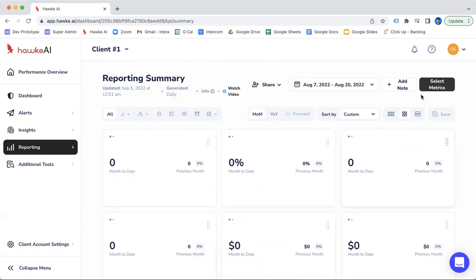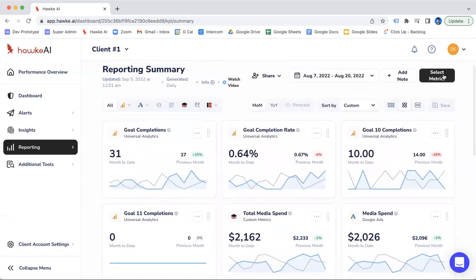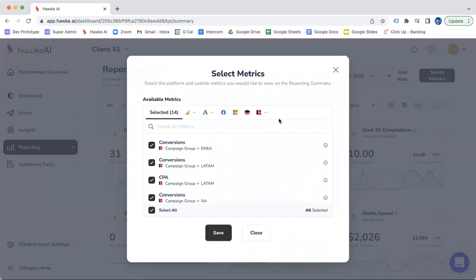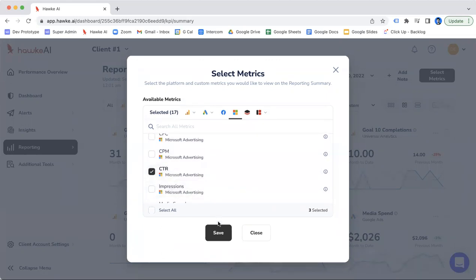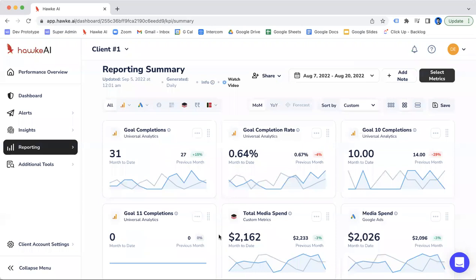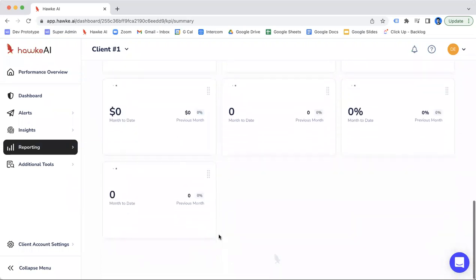We'll wait for this to load here as well. What you can do is select new metrics. So for example, if I want to pull in metrics for Microsoft Ads, I'll click on Microsoft Ads here and say I want to look at our ad clicks, our total conversions, and say our click-through rates as well, just for an example. Click on save and we're able to pull those in as well. They'll just show up here right on the bottom.